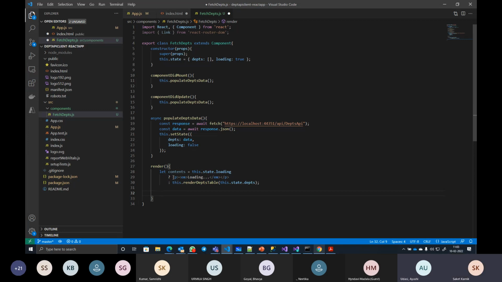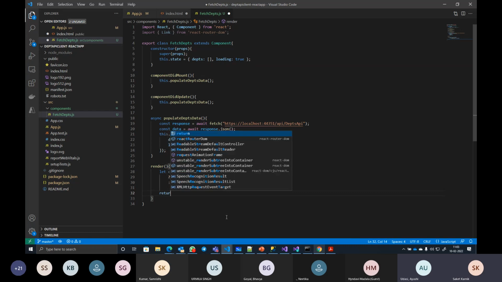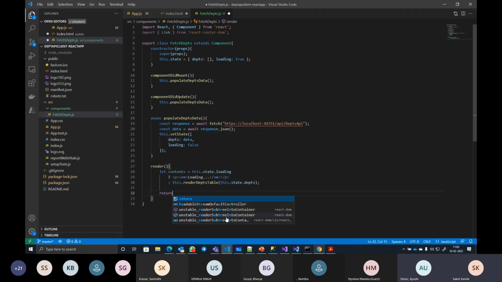When the condition is true, this is what is assigned to contents. When the loading is false, the result of this method is assigned to contents. Understood? Yes, sir. Then goes the return statement, because this return statement is the one which decides what will be displayed ultimately into the view.